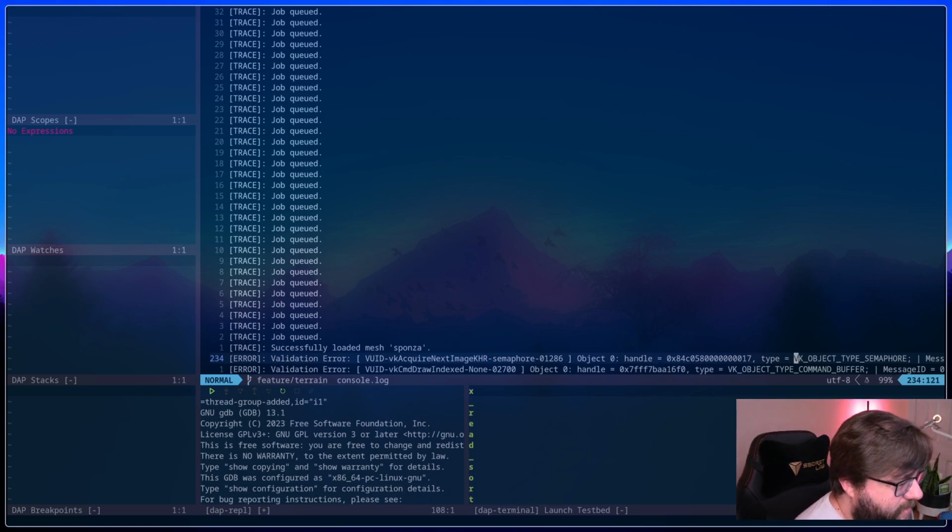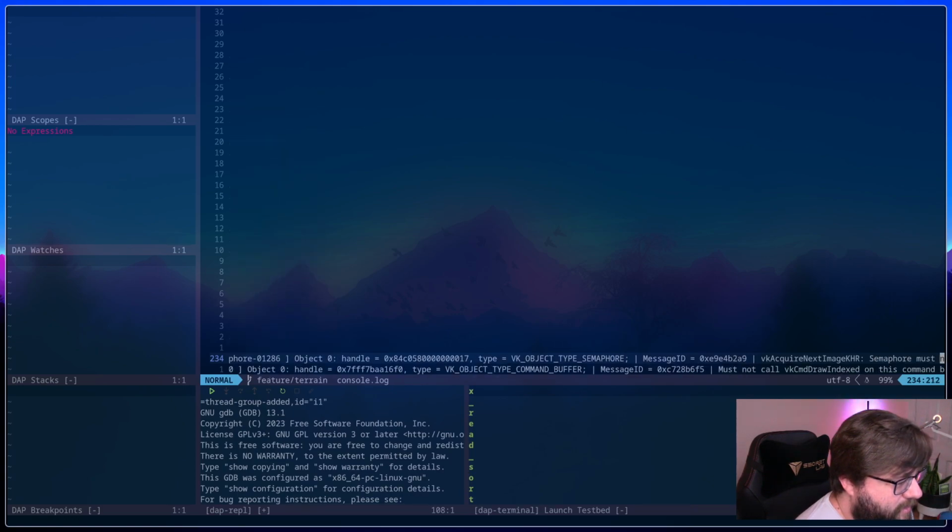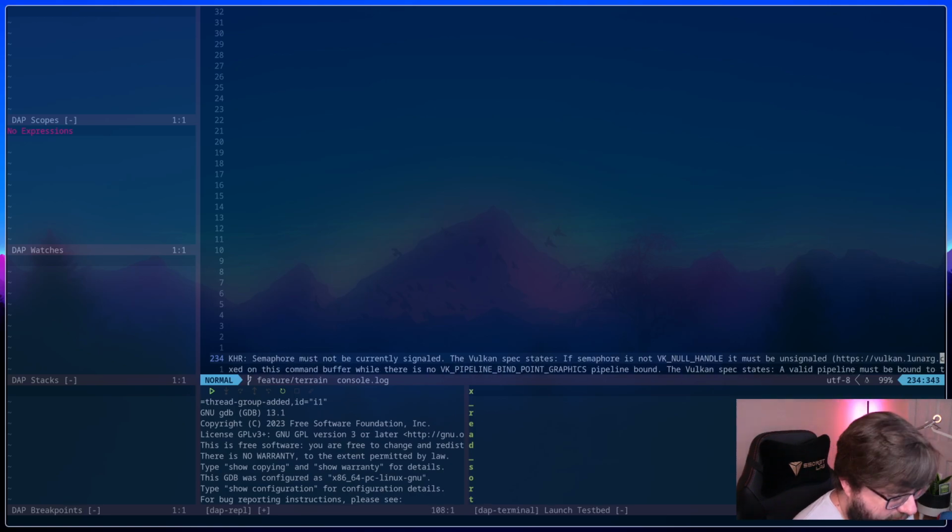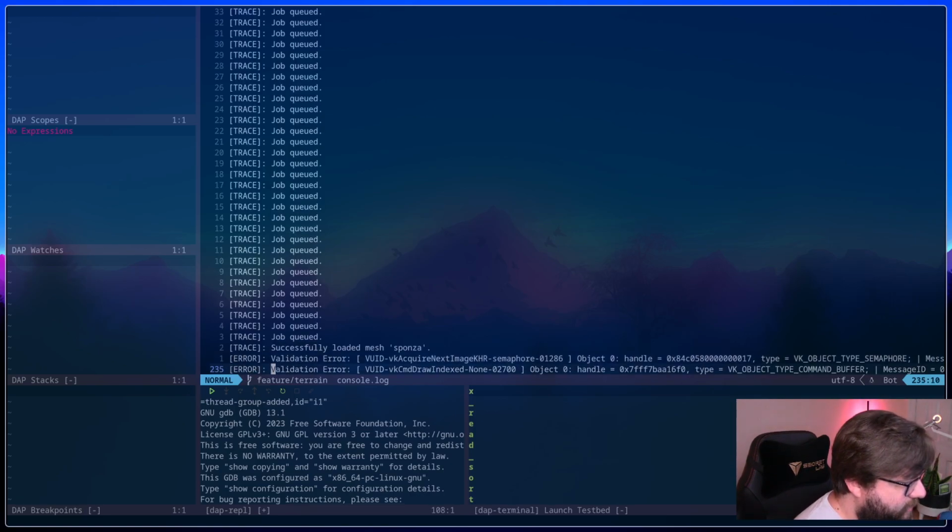Why did that fail? VK object type semaphore. Semaphore must not be currently signaled. Why would the semaphore be signaled? Semaphore must be unsignaled. Okay, yeah, that's all saying the same thing. All right, what's this other one here?